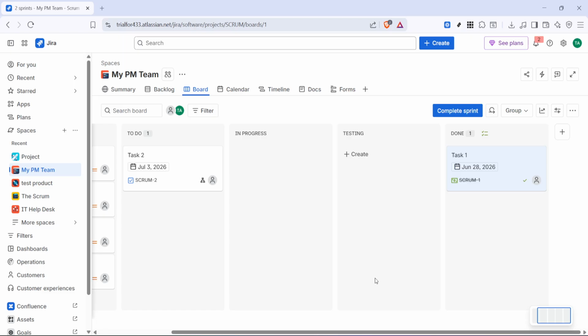To close a JIRA issue, all you need to do is drag and drop the issue into the done status or closed status on your board. It's a simple action, but it plays an important role in keeping your project organized and making progress easy to track.